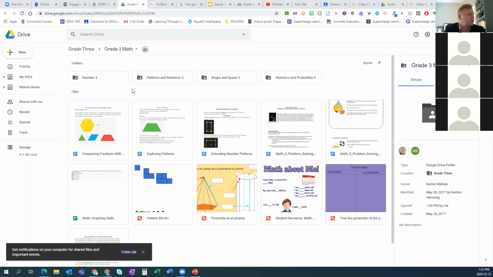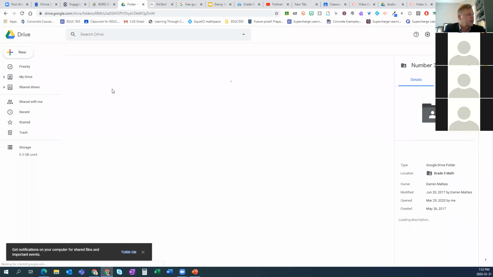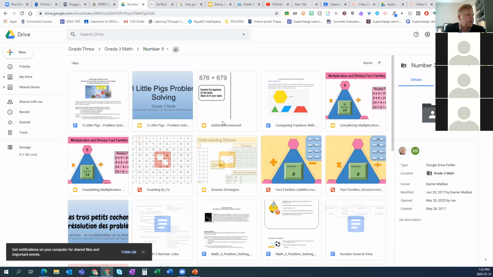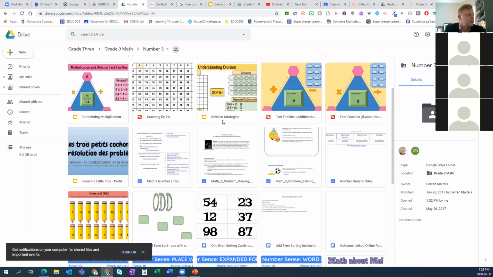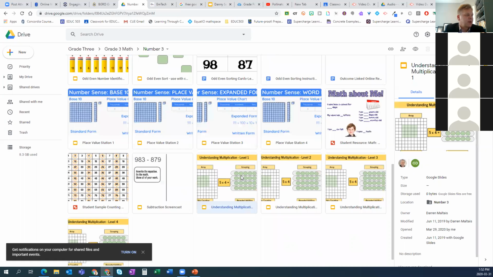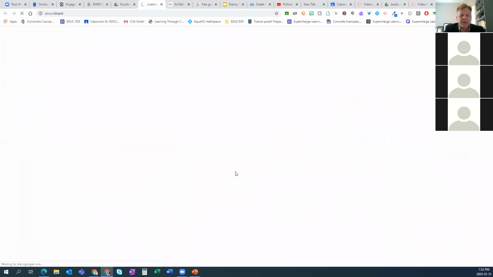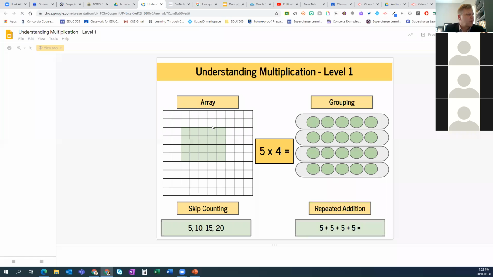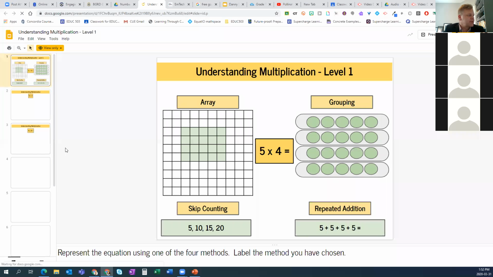All right, so I'm going to go into grade 3 math and into the number section and all sorts of stuff here. Let's see, understanding multiplication. There it is. So I'm going to double click on that to open it up. Super easy. Check it out. Look at all the different virtual manipulatives they've already set up on these pages here. This is a way to demonstrate a multiplication problem as an array that you just shade in with the shading tools, grouping, skip counting, and repeated addition.